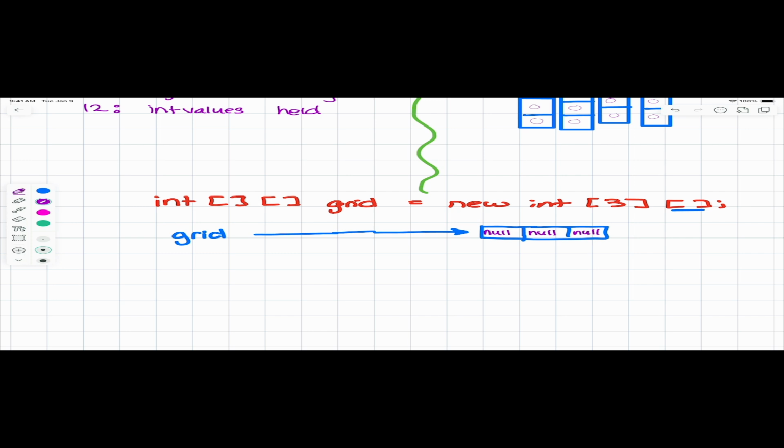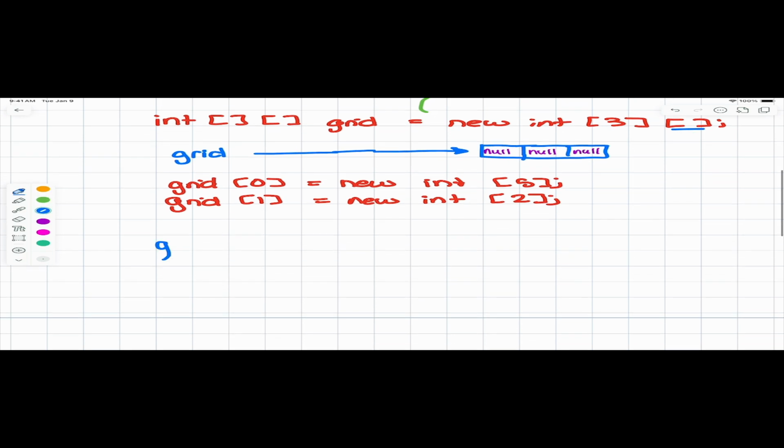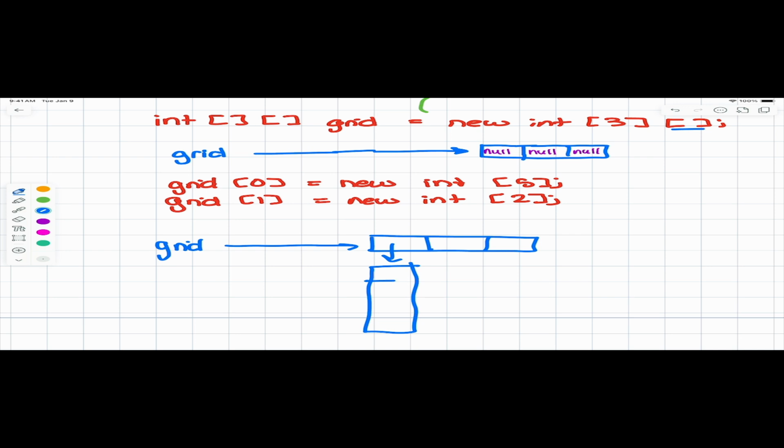Now, once we actually start to make changes and initialize these values, grid at 0 is going to be a new integer array of size 5. And grid at 1 could be a new integer array of size 2. Our drawing will shift a little bit. Our drawing ends up looking something more like this. There's all 3. This first one ends up with an array of size 5. This next one ended up with an array of size 2. And this final one over here is still null.